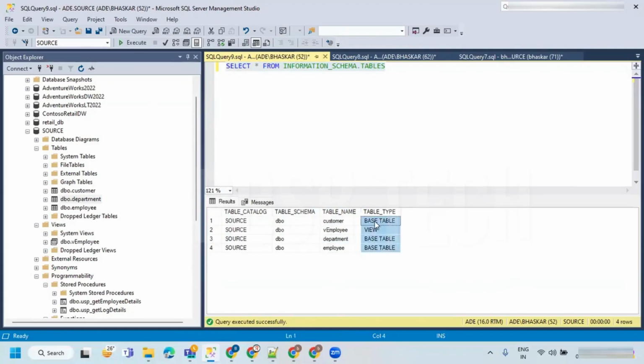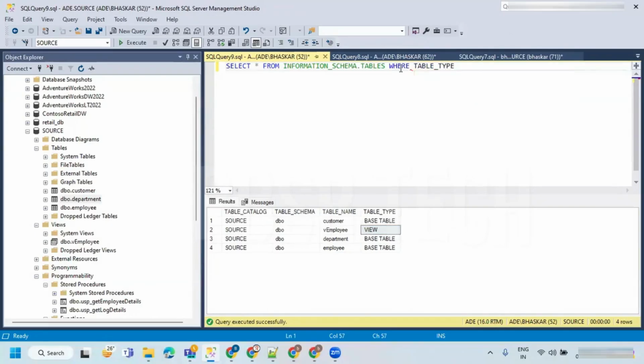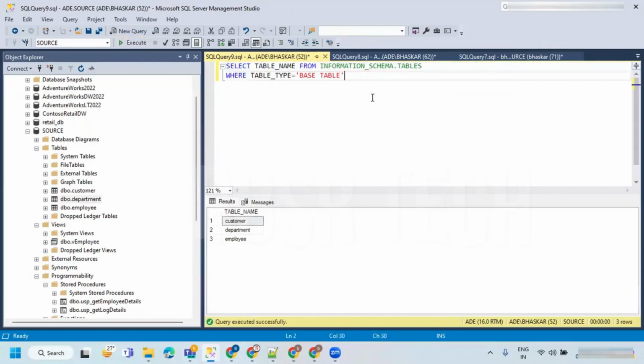But I need only base tables. I don't need the views. If that is the case, you can use where table underscore type equals base table. Let's execute this. If I execute it, it is going to show only these 3 tables. But I don't need all the columns. If you need, you can take them, but here I want to take table underscore name alone. Let's execute it. Now you can see the 3 tables. Once I have the 3 tables, I need to write a SQL.